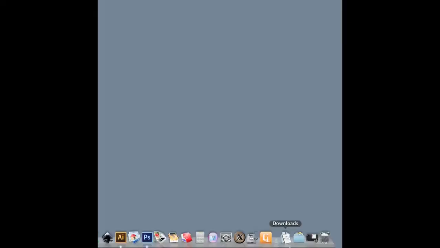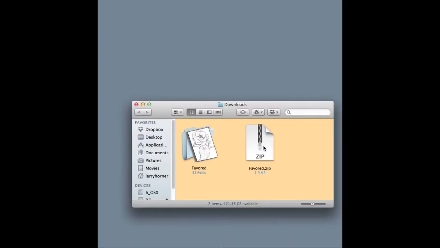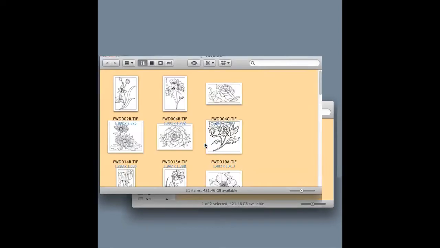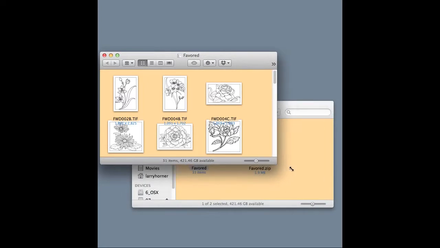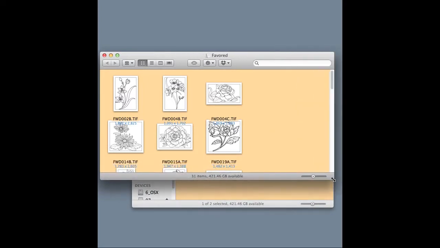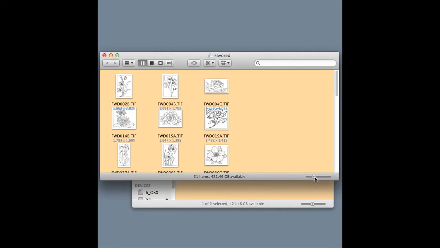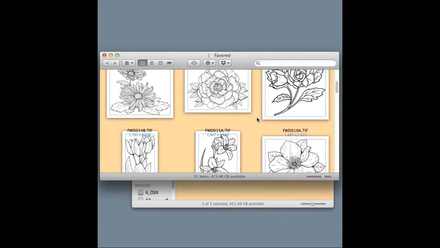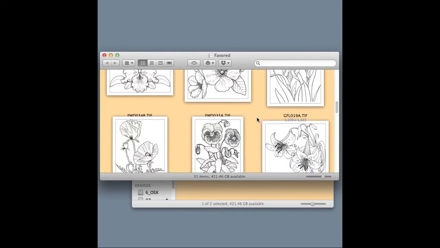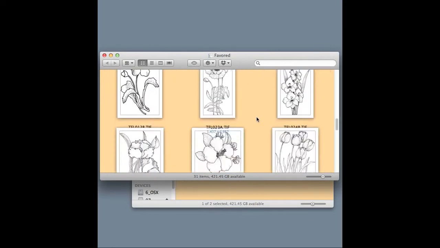You simply then go and open your Downloads folder on the dock. It will contain two files, the zip file and the decompressed folder file. Remember that you can resize the window by dragging on the corner, and you can use the slider at the bottom to make the thumbnails larger and smaller. You should be able to just scroll through the window and view all the thumbnails. When you find one you would like to look at closely, right-click on it and select Open with Photoshop.